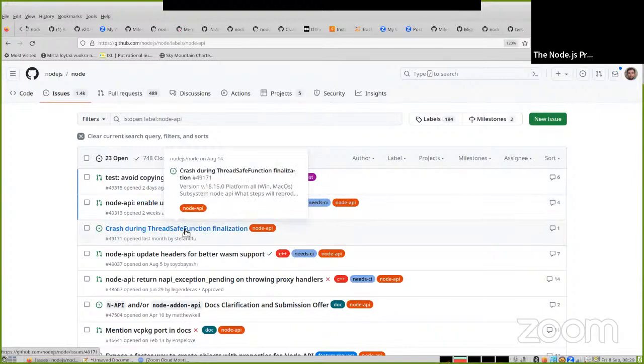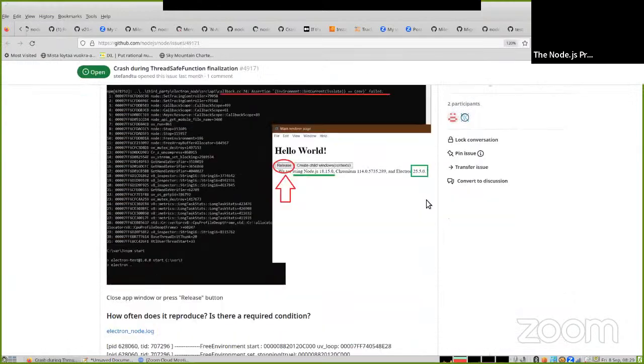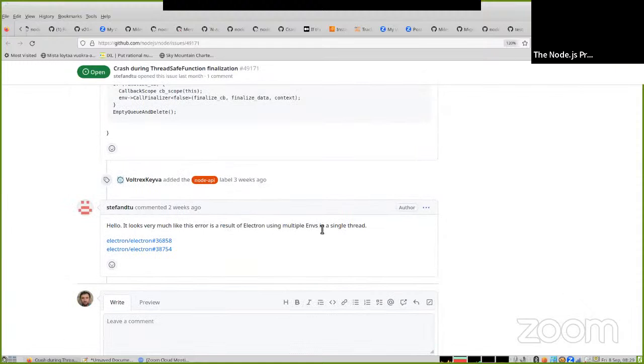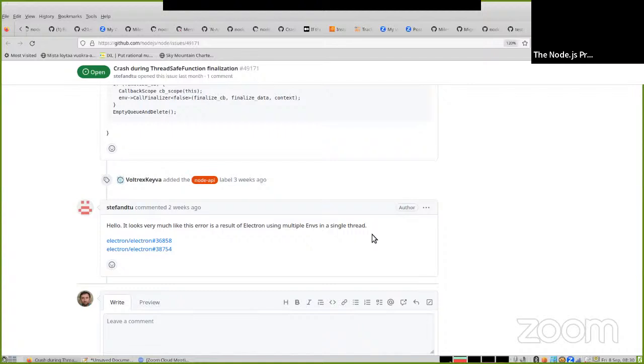This one, I remember, they sort of have a resolution at the end. Multiple environments in a single thread. This should normally be okay, but I haven't really dug into it. Have any of you taken a more in-depth look at this one? This seems to be related to Electron, about multiple environments in a single process. So it might need an Electron environment to be set up, but I don't have one. Okay, no worries.